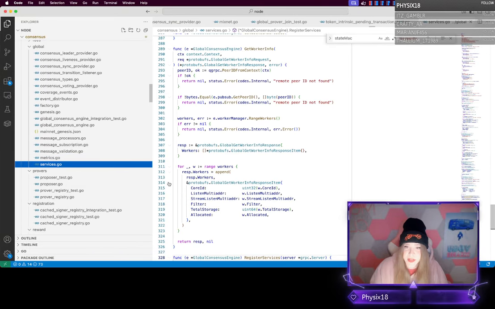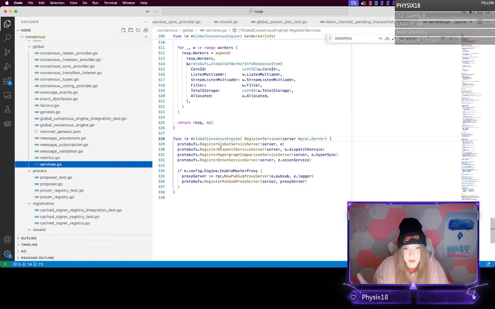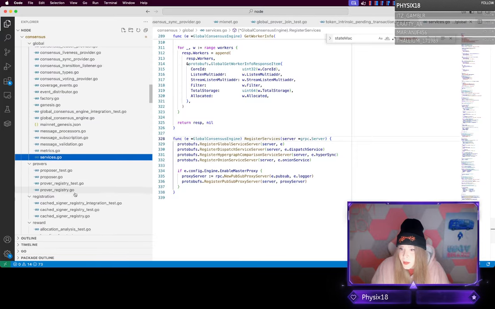And then, of course, any wiring up for services, like the actual gRPC services, we just have it all plugged in here. Easy peasy.